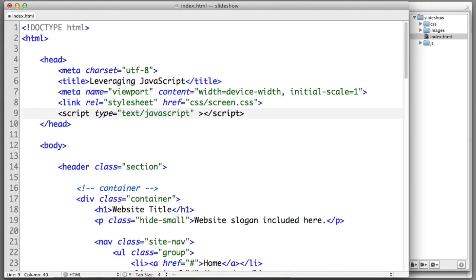Let's include a second attribute named src, for source, and this is our chance to point the web browser to the new Cycle2 file. So it lives within the JS folder, and its name is cycle2.js. So this line of code is complete. We've successfully added the file to our page.